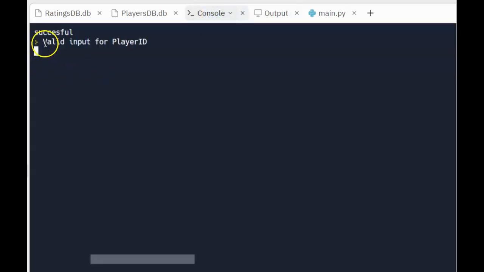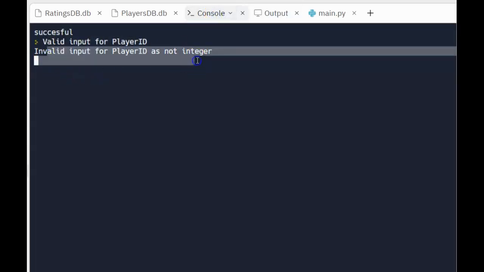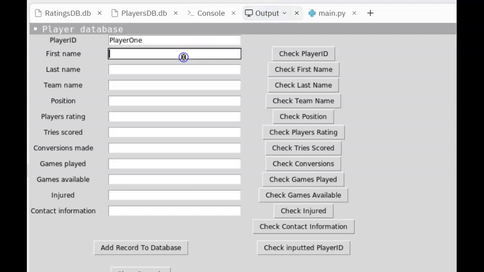In the console, as you can see, it says valid input for player ID. Lovely. Then, for example, if we try instead "player one" as a string, check player ID, console: invalid input for player ID, it's not integer. Perfect. Next, move on to first name.